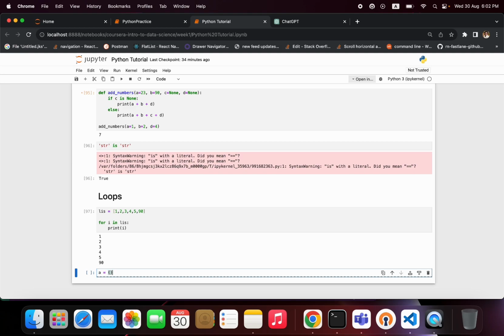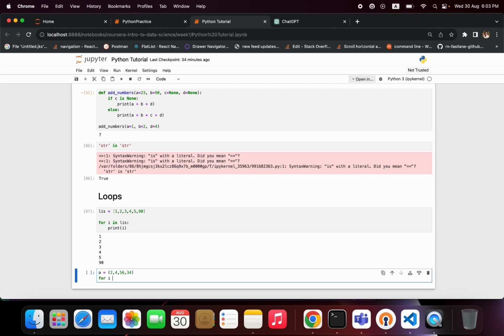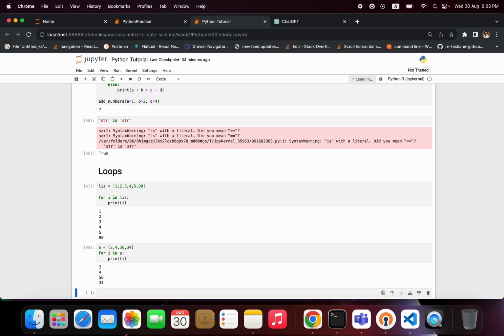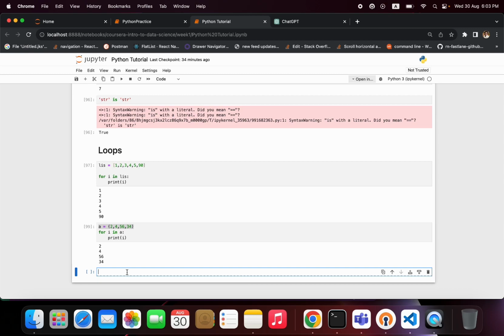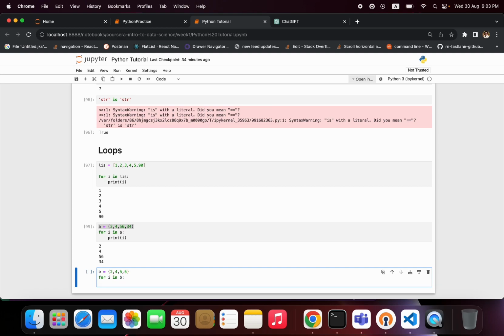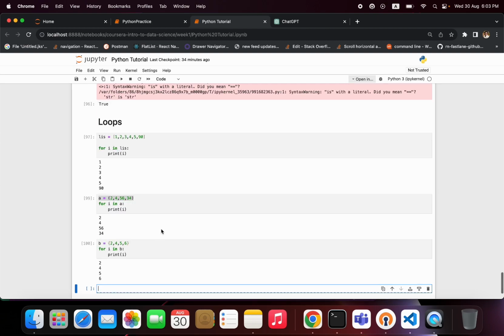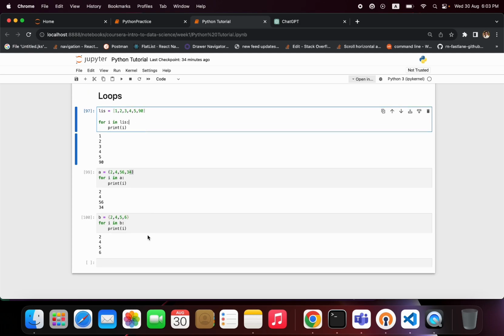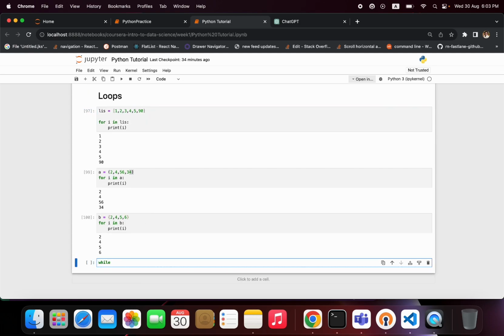Let's have a look at tuples, whether we can loop over them: for i in a, print i. We can also loop over tuples. Maybe sets as well, let's have a look. Yes, we can loop over sets too: print i. So we can loop over sets, tuples, and lists. All right.